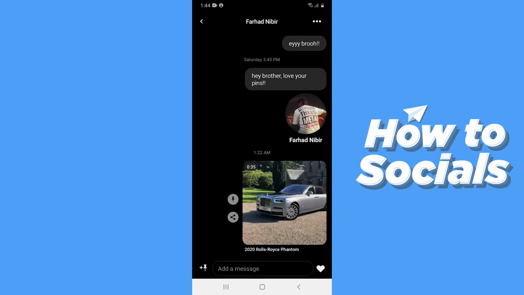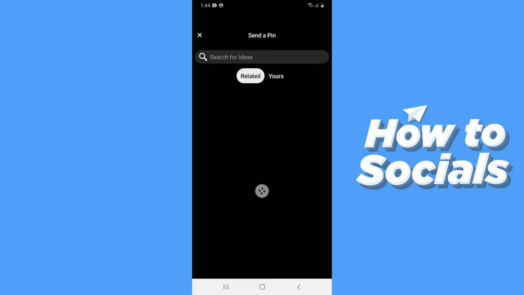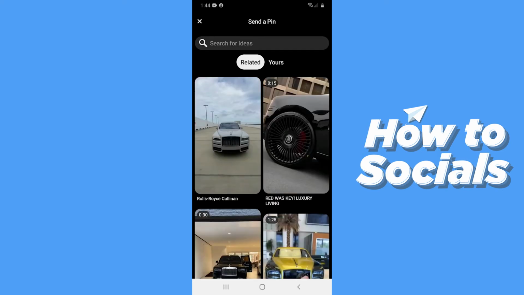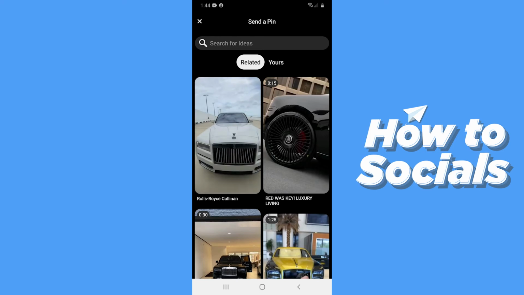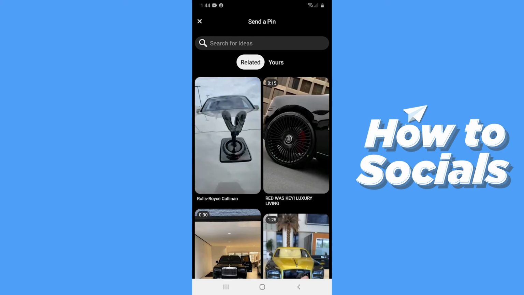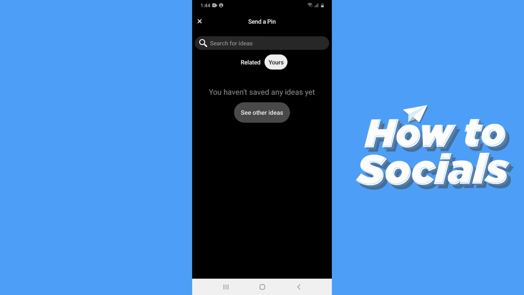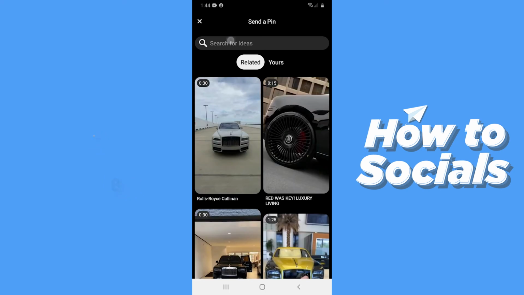On the bottom left corner, you will see a pin icon. Tap on that. Now, if you want to share one of your pins, then tap on yours. Since I don't have any pin on my account, I'll tap on related, and then I'll search for a pin.